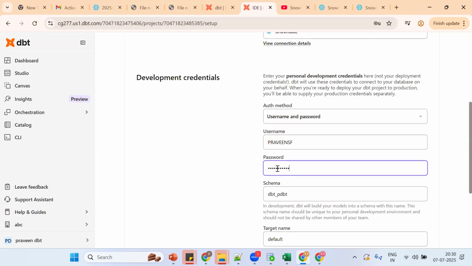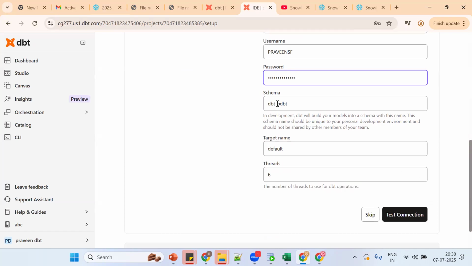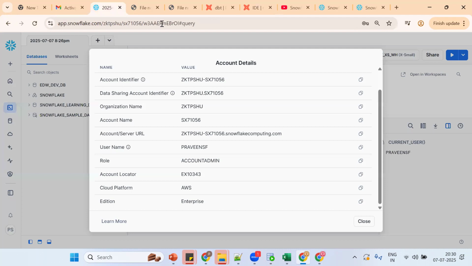Snowflake password. Okay. So the DBT PDP schema we will see at a later point of time. As of now, make your own. We'll see one more time, and tomorrow we'll see it clearly.